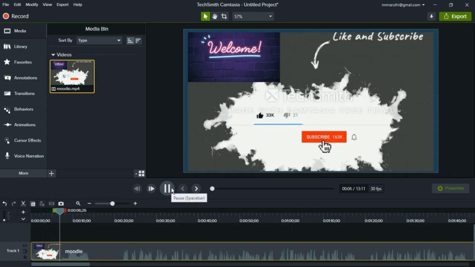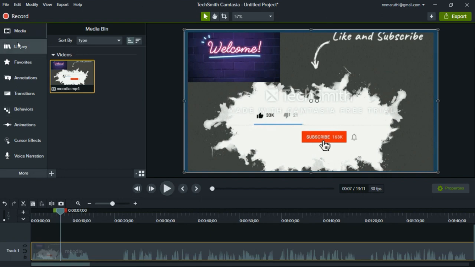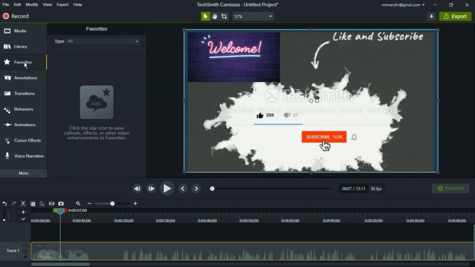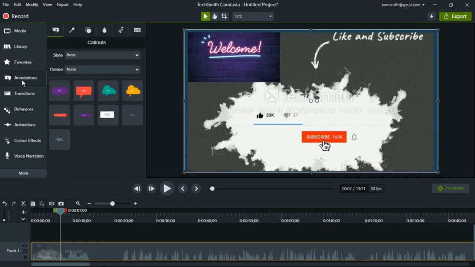So you can stop here. We have different toolbars there. So we can get the media. We can access the tracks from media, and you can choose as a favorite, and you can annotate. You can add annotations on your video.